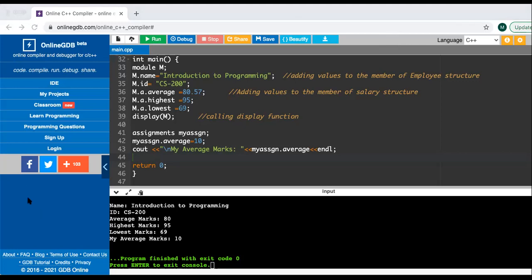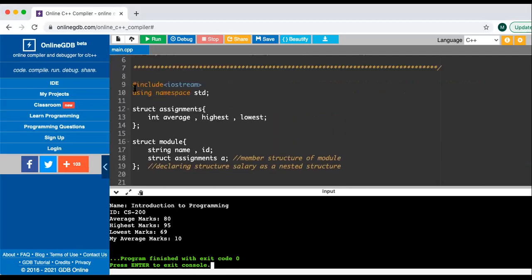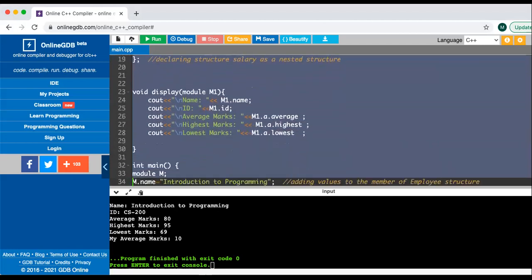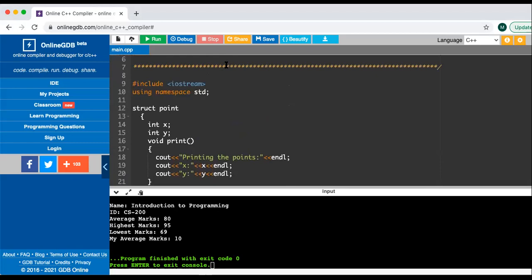So this actually completes our discussion on structures, but let's just do another example that would explain function members of structures. Okay. So here is another piece of code.